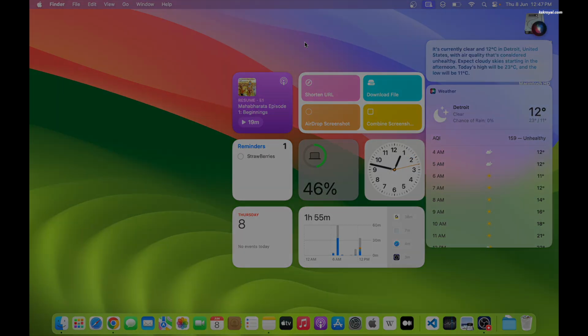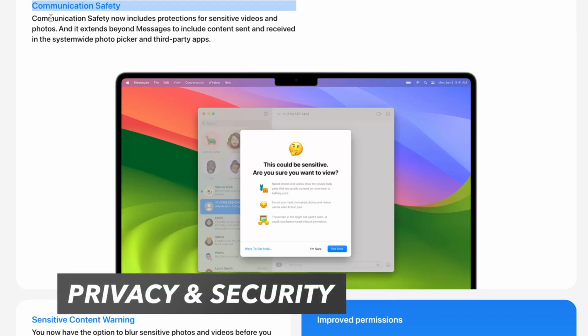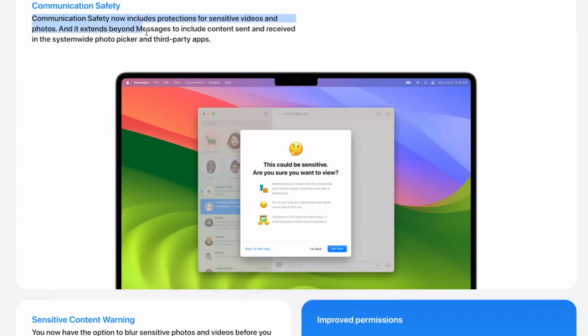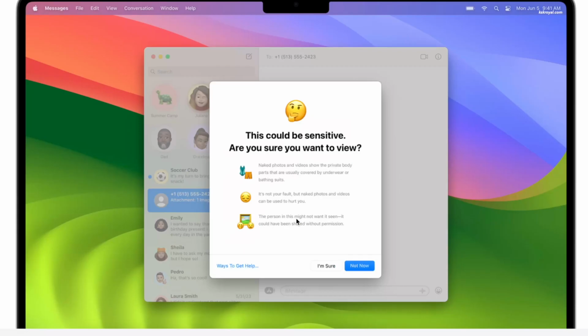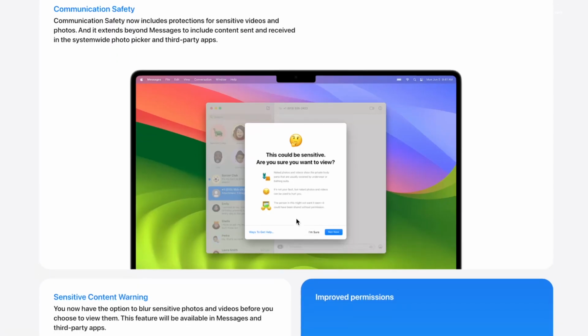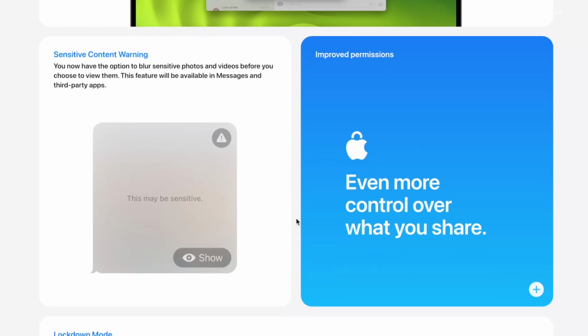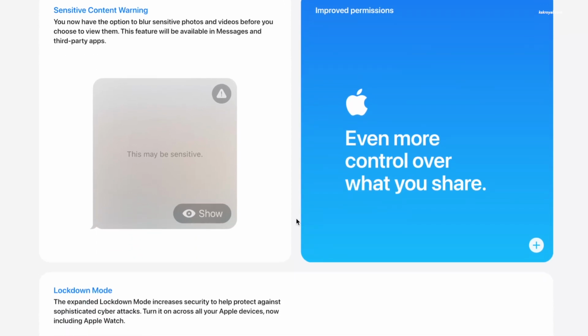We know that Apple offers better privacy and security compared to others. With macOS Sonoma, they have added more improvements to privacy and security. Communication Safety expands to AirDrop, incoming calls, and more. The Messages application now shows a sensitive content warning. If someone sends sensitive content, you will see a pop-up with the message before viewing. This feature will work with other third-party applications down the road.